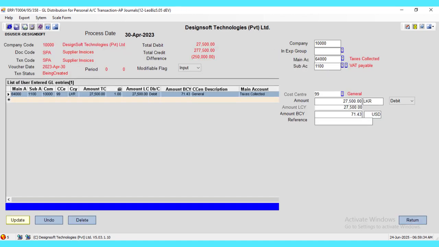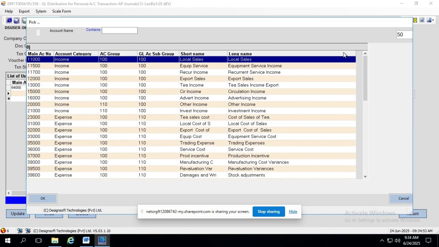The GL entry dialog will have the tax component defaulted, as we have indicated that this transaction is tax inclusive with VAT at 11%. We need to specify the expense account: transport cost main account and maintenance sub-account.